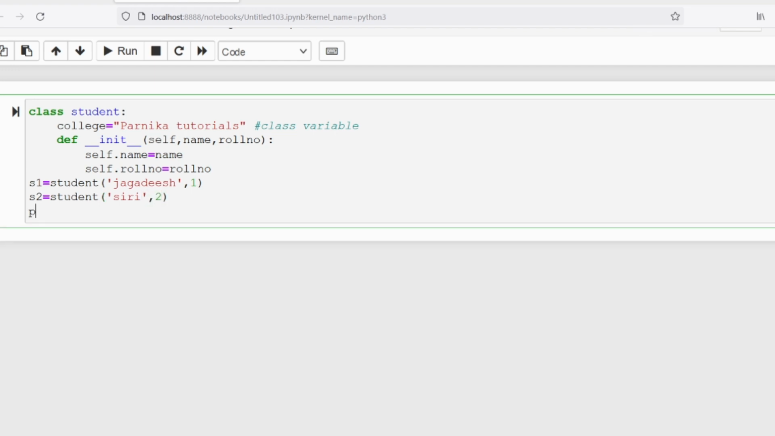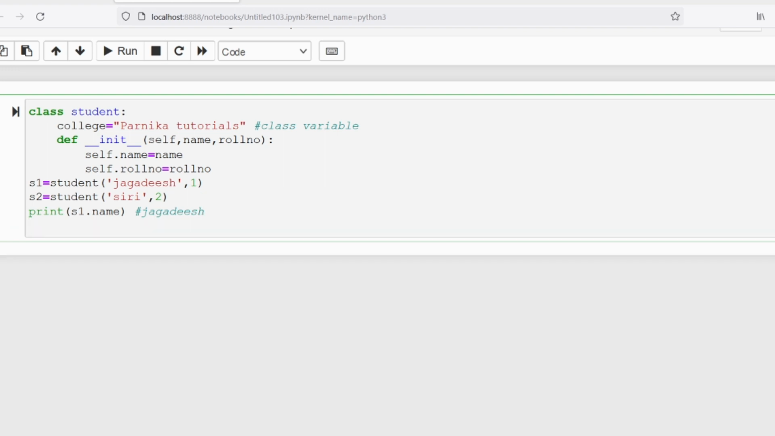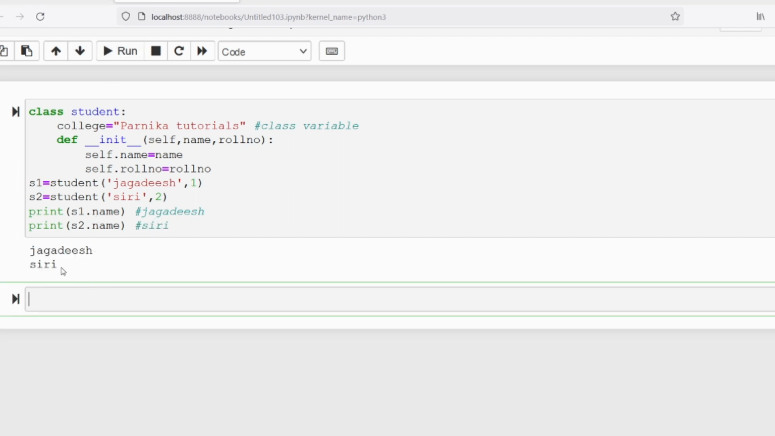Now if I print s1 dot name, what will be the output? S1 dot name will give you the output Jagadish. Similarly, if I write print s2 dot name, you will get Siri. If you want to verify, you can verify it. I'm getting the output as Jagadish and Siri.